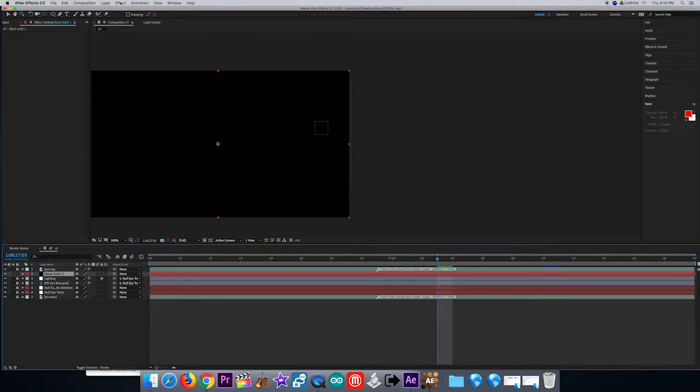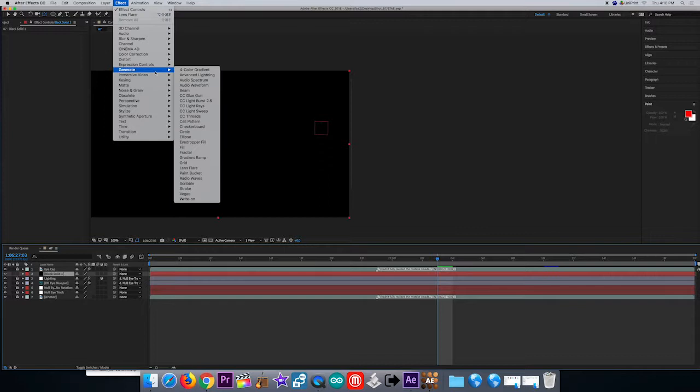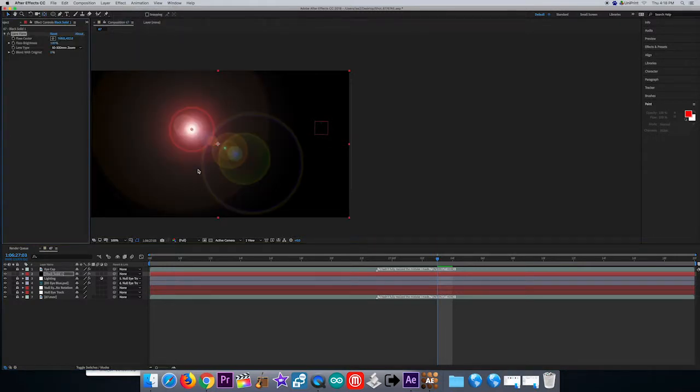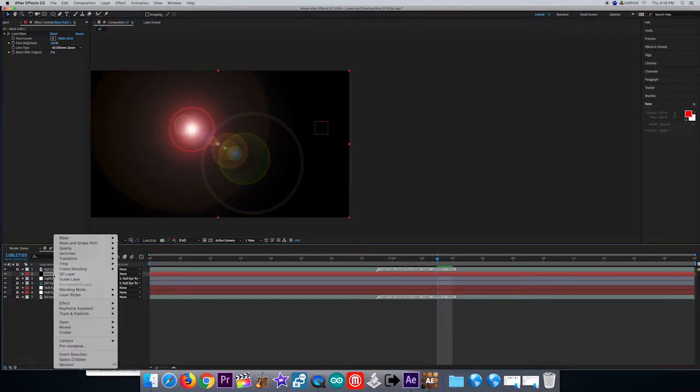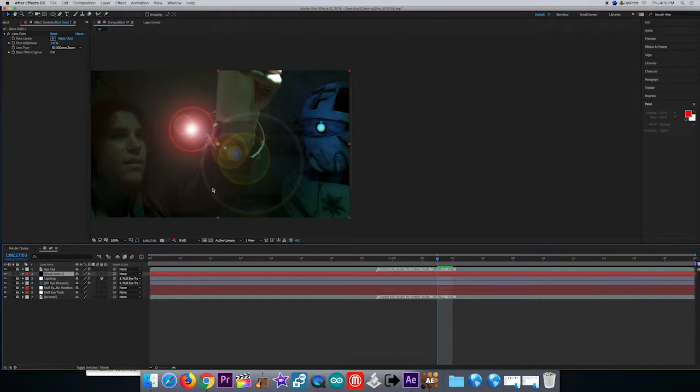And we're going to go to Effect. And we're going to go to Generate, wherever that is. And we're just going to use Adobe's default lens flare. Now there's way better plugins and stuff, but since I'm poor, I don't have that kind of stuff. I'm just going to work with what I have. And look, we got a black screen. How do we get rid of that? We're going to go to blending mode, and we're just going to hit screen here to take away that black.